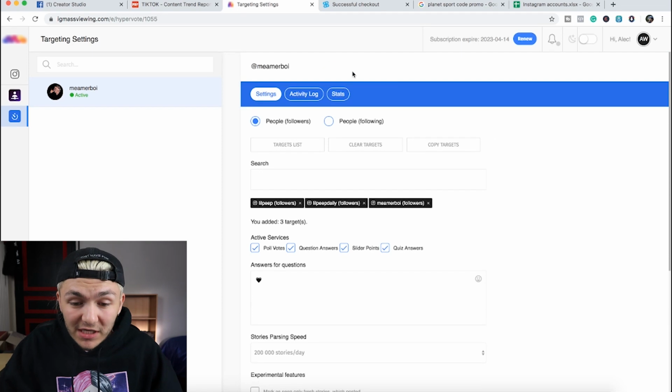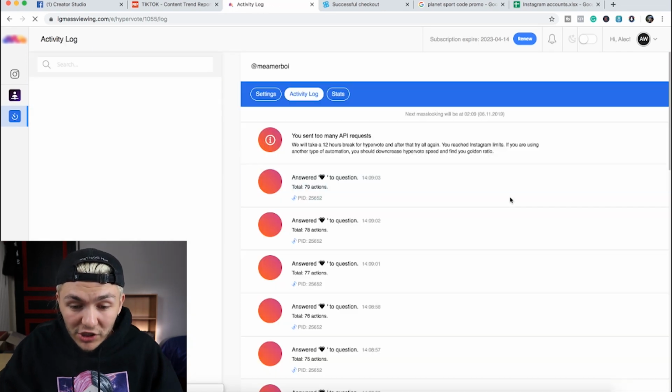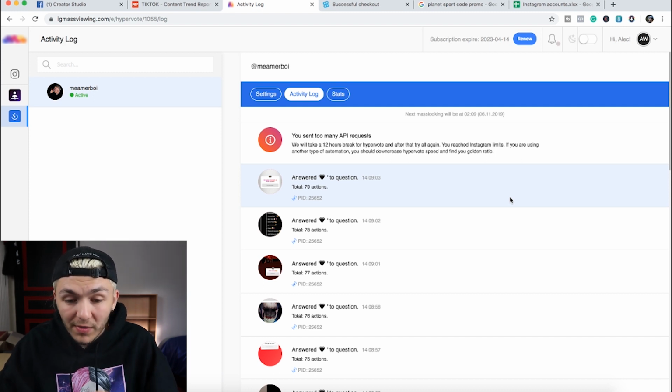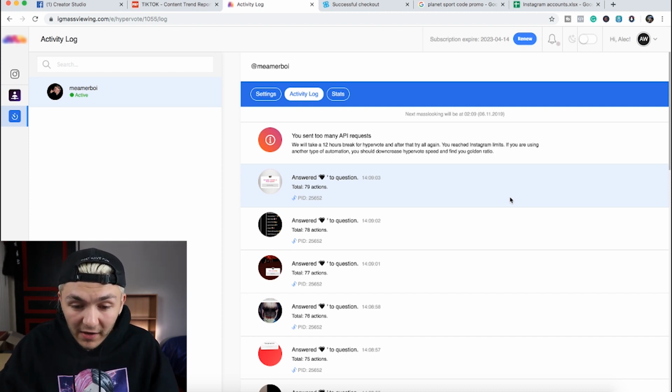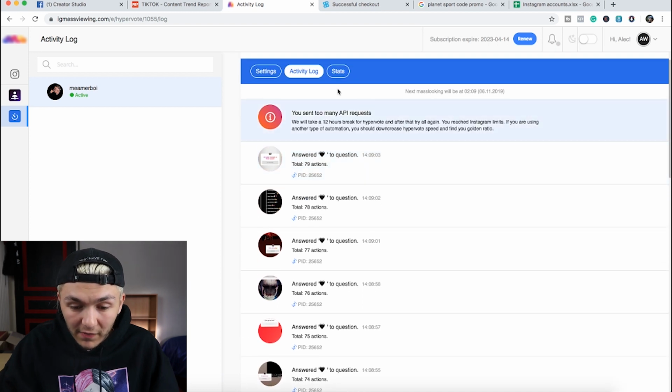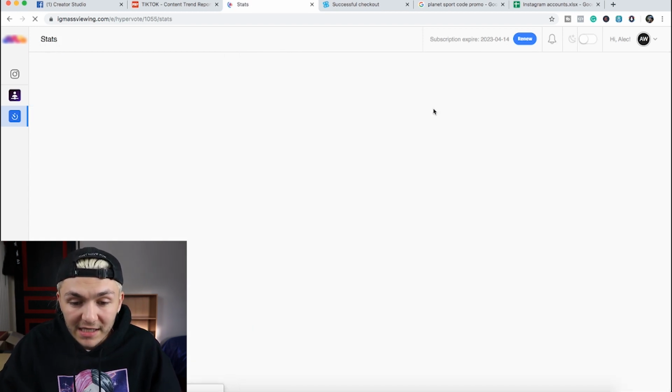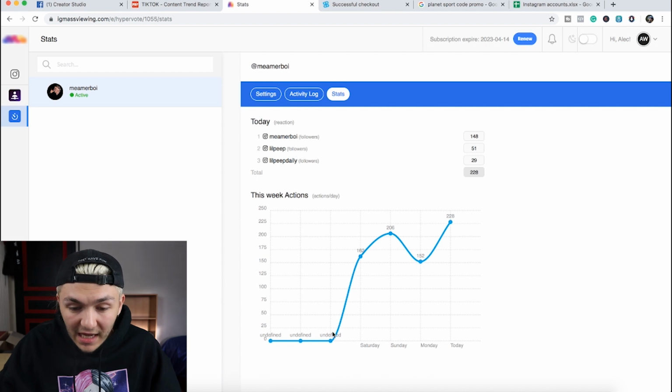But back in the activity log, I can see the amount of actions and everything that has been performed with my account here. As we can see, I've been sending black hearts to a lot of questions. I've been tapping poll votes, which is really good for me. And if I click on the stats, we can see the amount of actions this account has performed every day, for which accounts, what followers, etc. So that is the Hypervote tool, the newest growth tool that I've come across for Instagram.